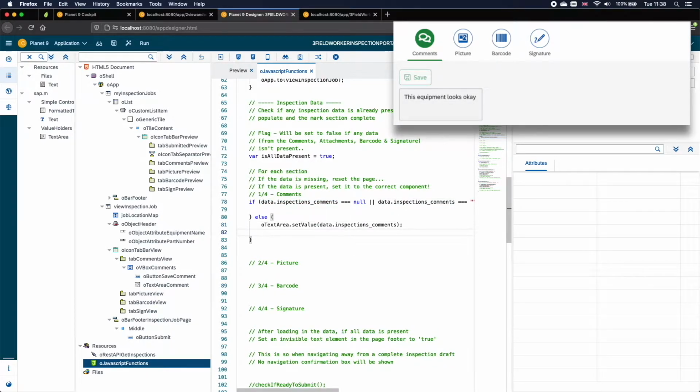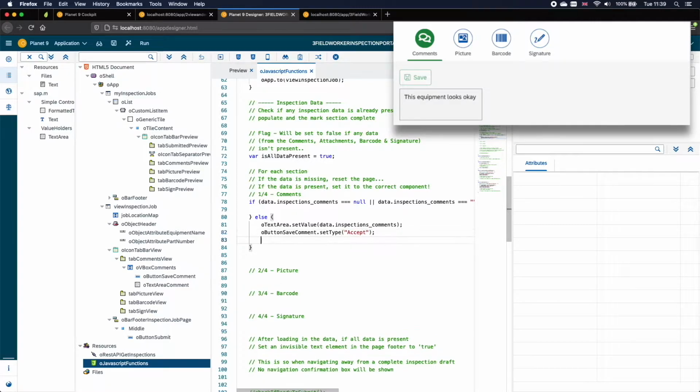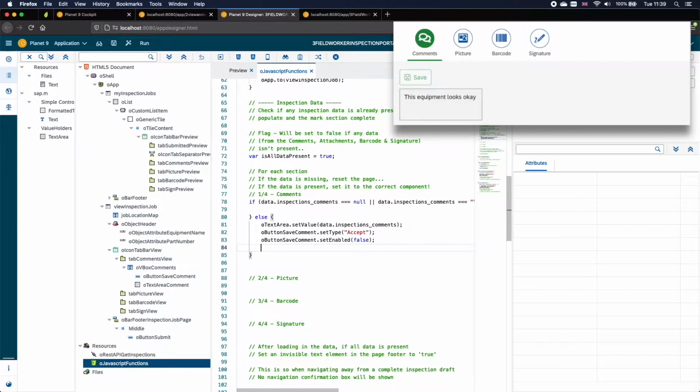We'll then set our button, so our oButton save comment. We'll set the type to accept, which will turn it green to show the data is already there, and we'll also set the enabled property of the button to false, so the user cannot click it to save the data again.